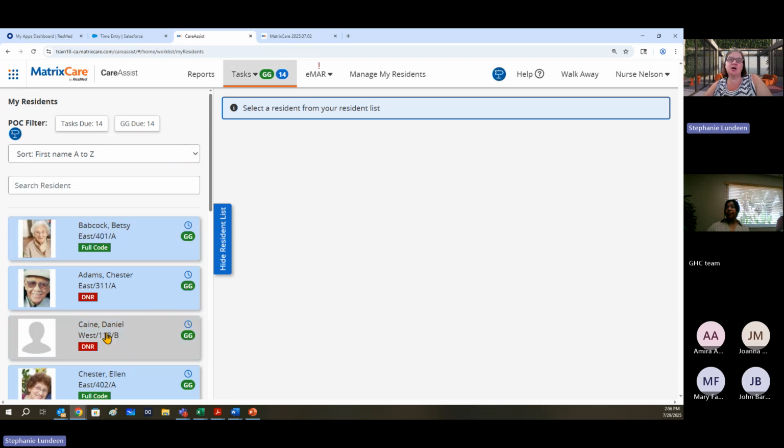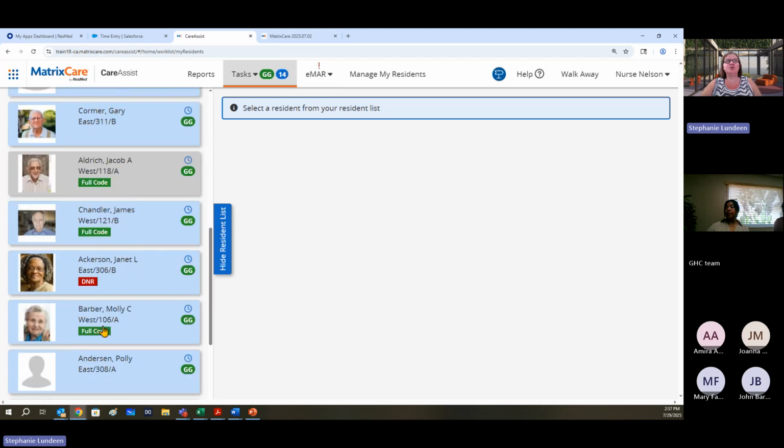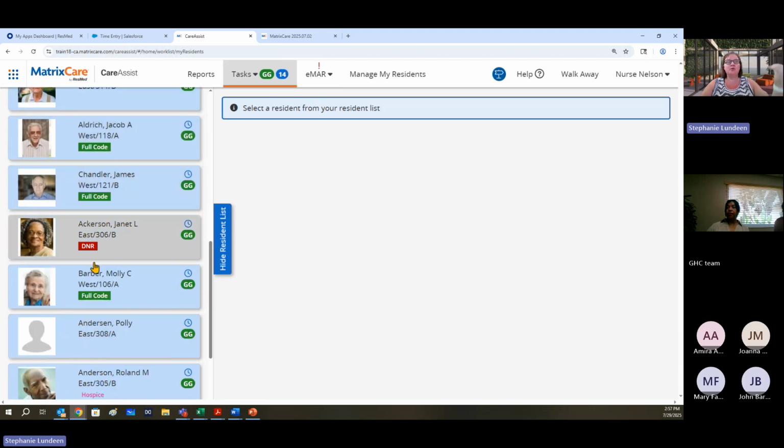Next thing we're going to do is we're going to talk about this left-hand panel. So at the top, we also can see my tasks due, and I have 14, matches this number. GG, I have 14. So all of my residents have both regular task and GG or functional abilities that is currently due. So these filters, these are actually filters. They're not going to do anything for me right now because it's 100% of my residents. But as the day goes on and I click on this, this will actually filter through my smaller list and it will show me just those residents that have things remaining.